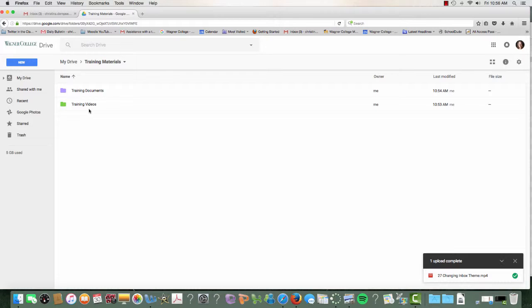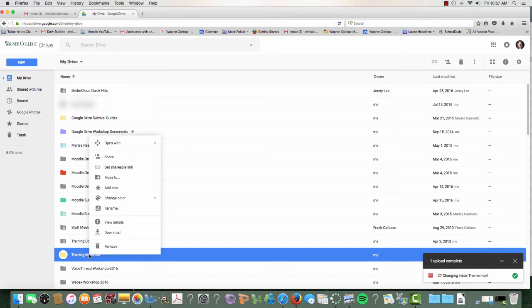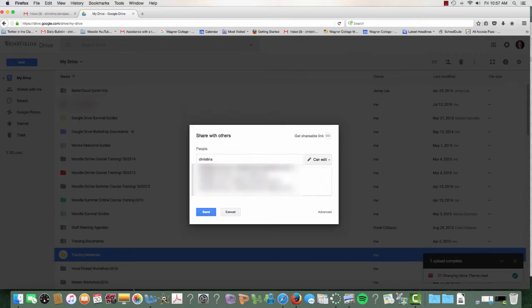Let's talk about sharing a folder with a colleague. If you're in My Drive, and let's say you want to share the entire Training Documents folder or Training Materials folder, all I'd have to do is right click on it, click on share, and a screen pops up, which is just like any other time that you share a file within Google Drive. All you have to do then is enter the email address or the name of the person that you want to share it with. So let's say I'm just going to share it with myself, just to show you an example, but you would type in anybody else that you want to share it with.